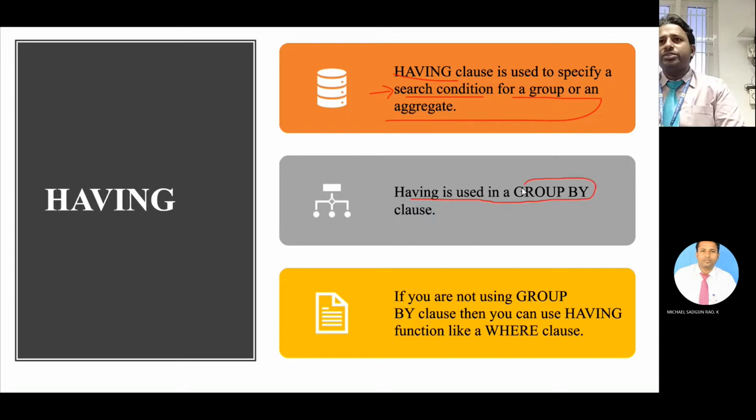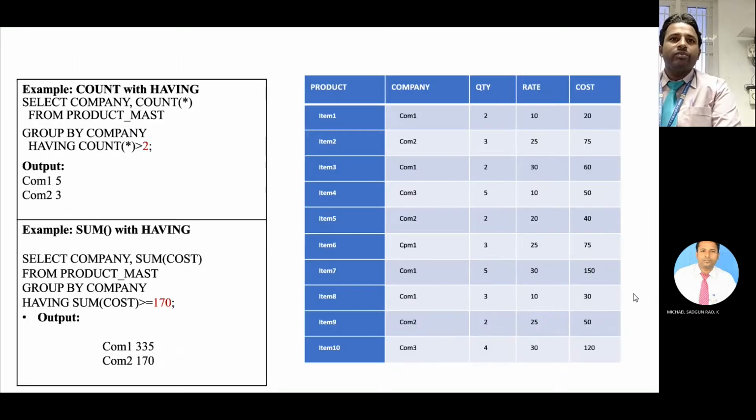Having is used with the group by clause. So we go for group by, and along with that, having. If you are not using group by, then you can use having like a where clause, but generally we won't use it like that. We use having along with group. When you are not using group by, there is no need for having; you just use the where clause. Okay, so let us go through an example.